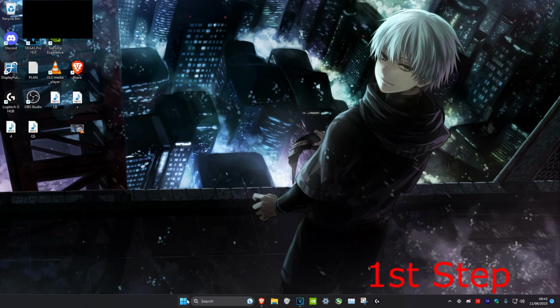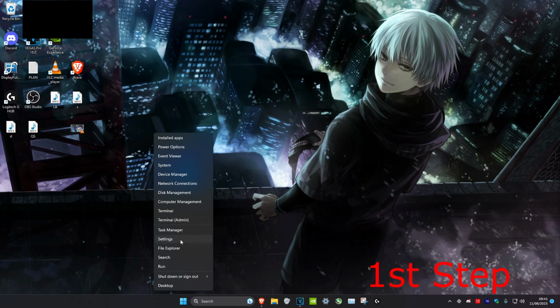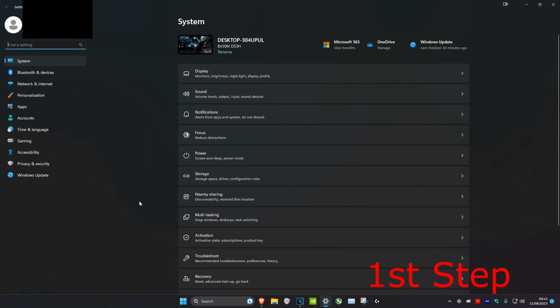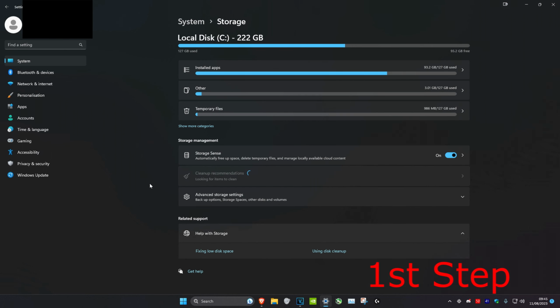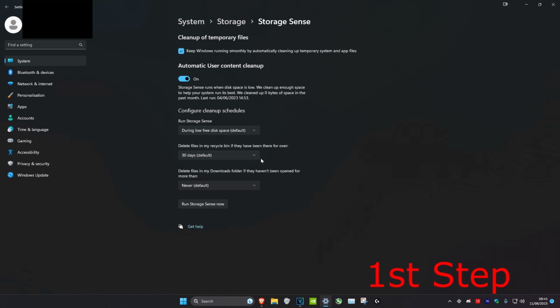For the first step, we're going to right click on the Windows Start icon, then we're going to head over to Settings. Once we're on it, we're going to click on Storage, and then we're going to make sure that Storage Sense is turned on. Once it's turned on, we're going to click on it, and then you want to run Storage Sense now.